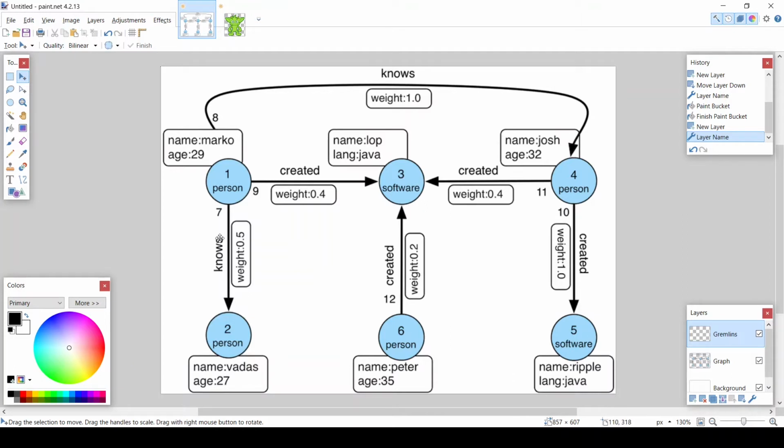And also there are IDs on each of the vertices and each of the relations. Like this person has the ID 1, and this created relation has the ID 9. And also, other than the ID, each vertex and each edge can have other properties. Like this person vertex, for example, has a property name equal Marco and a property age equal 29.